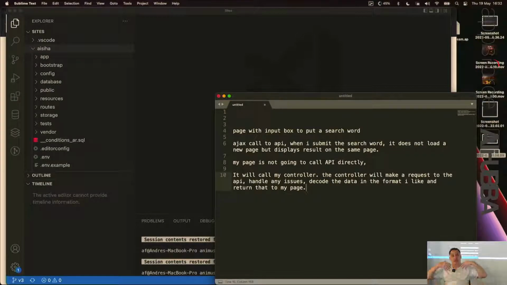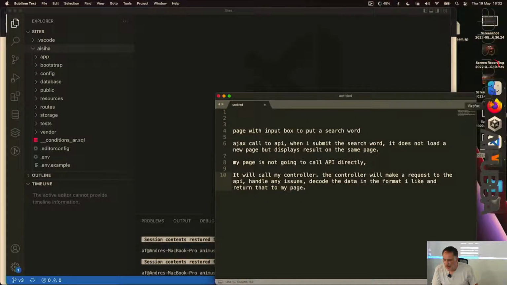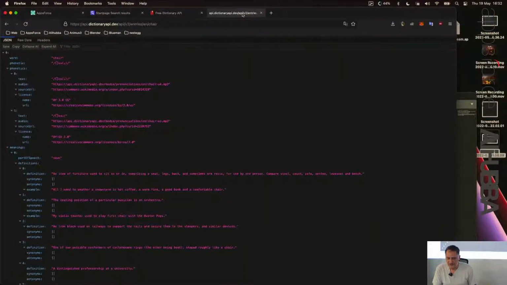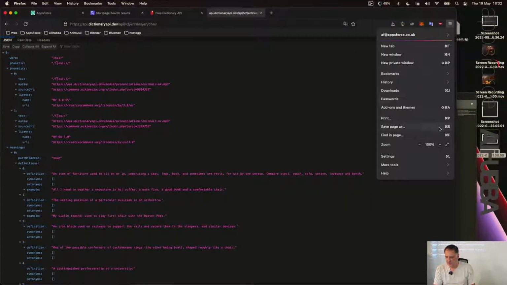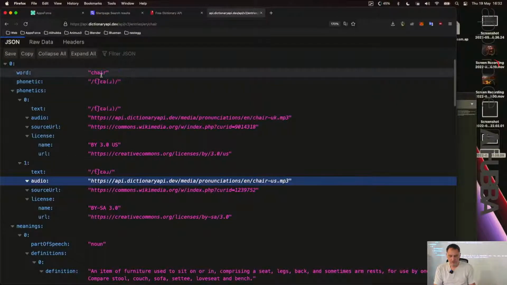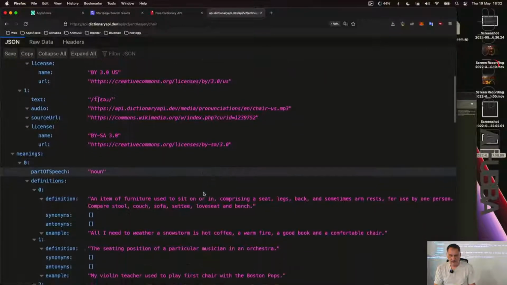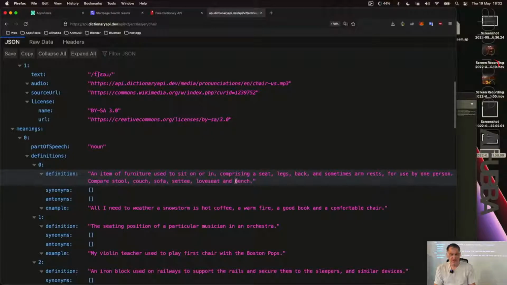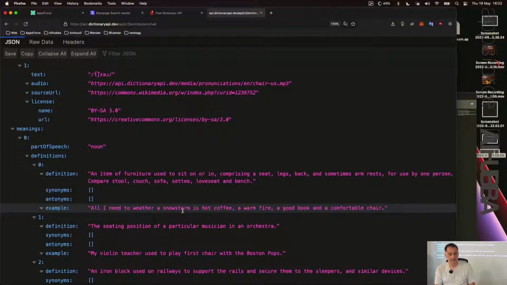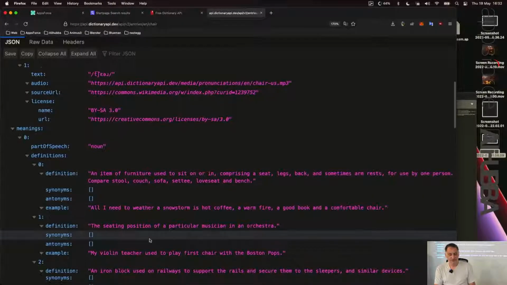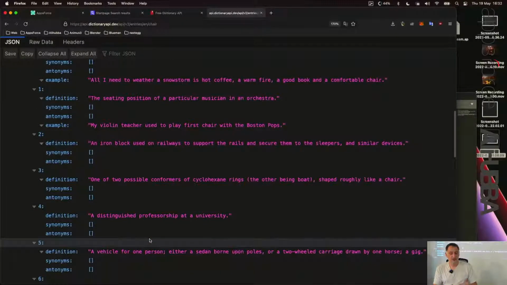And if it actually works, I don't want to display all this stuff to my user. Let me zoom in here a little bit. So my word is chair. I would like just this definition. So from all this data, I would like the definition. And maybe I can use the example. But see, I have multiple definitions and multiple examples. For the word chair, I might have 10, but for another word, I might have 3. So I'll just pick the first one to keep it simple.